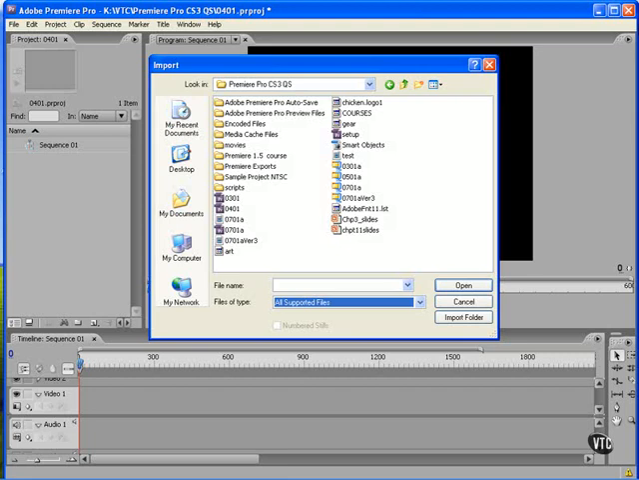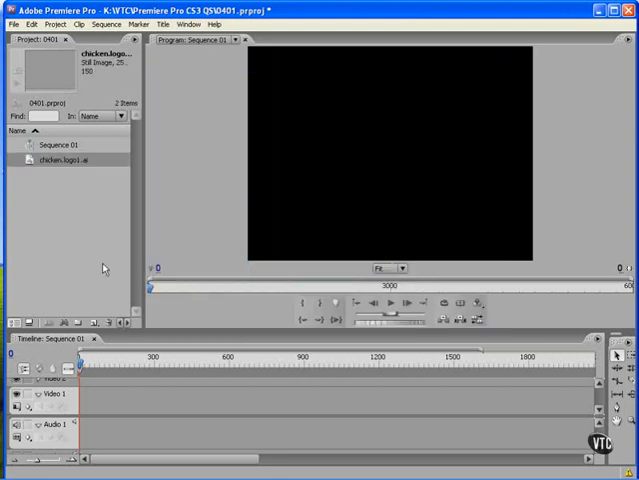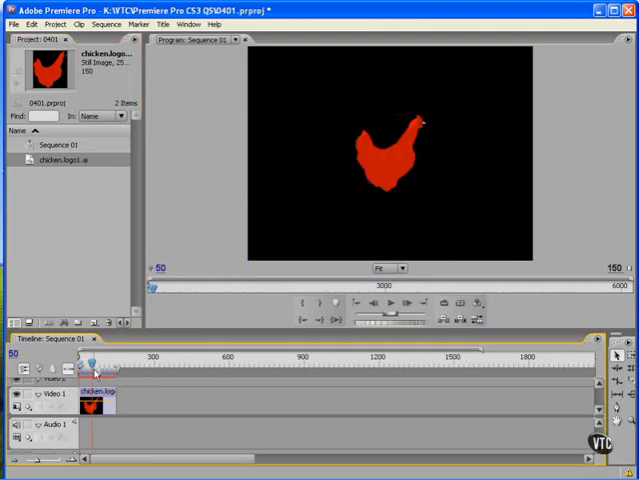You can import an Adobe Illustrator still image file directly into a Premiere Pro project. I have several Illustrator files ready to go here. This chicken logo was created and saved in Illustrator. And what you'll notice is that the path-based Illustrator art will be converted into the bitmap-based image type used by Premiere. All layers in an Adobe Illustrator file are merged when you import them into Adobe Premiere Pro. You really have no options.